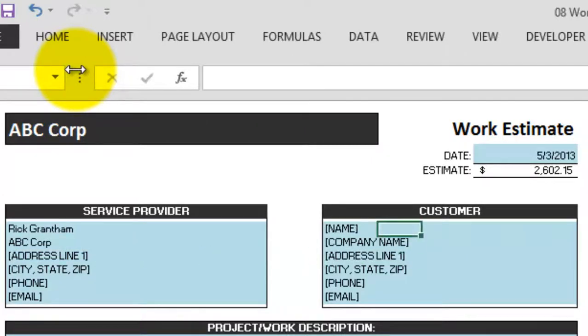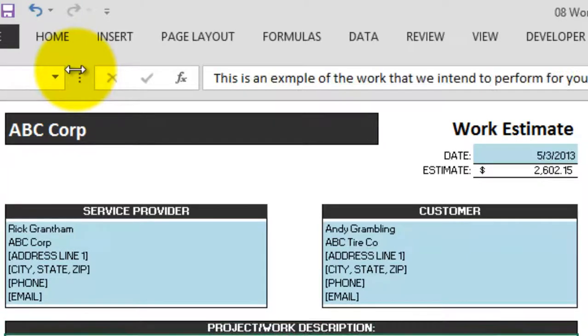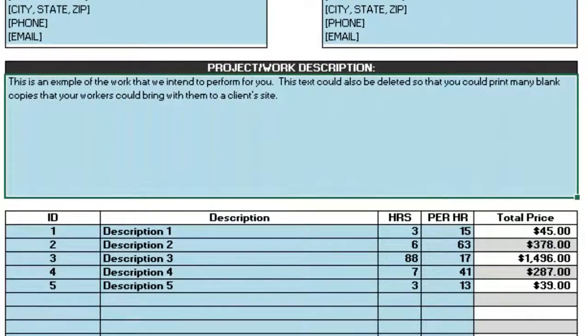Further over on the right-hand side, you can also put in your customer information. So this may be Andy Grambling, made up name. Company name may be ABC Tire Company, and your address, etc. Now, down here a little bit further, you can put in your project or your work description. This is where you put in paragraph type information on the type of work that's being done.